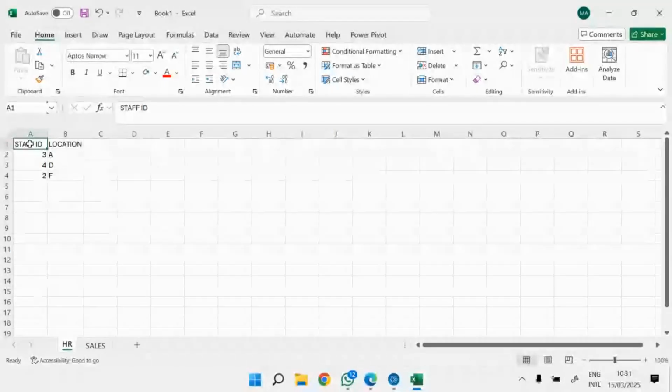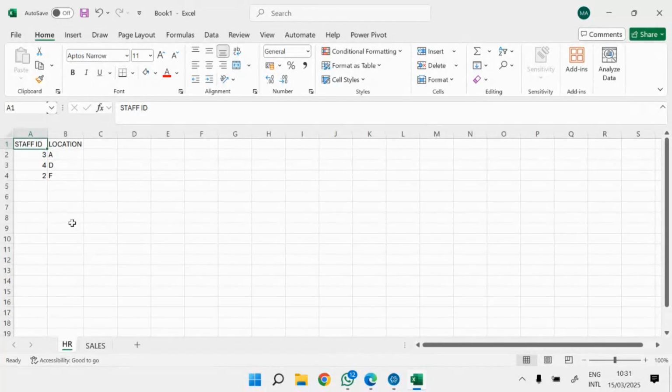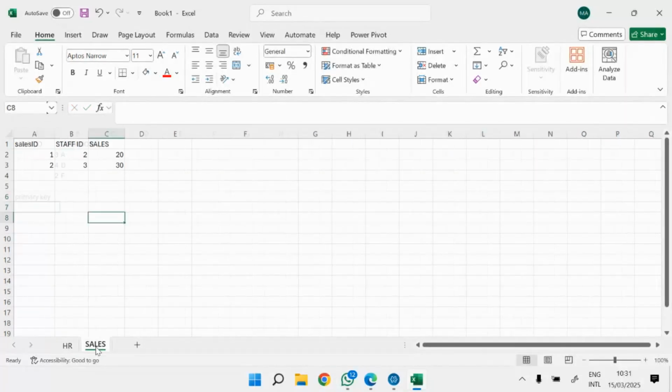Staff ID here is primary to what? The HR table, meaning HR owns the staff ID. So in the HR table, the staff ID is the primary key. Now, staff ID here in this sales table, meaning it is not primary to the sales table.